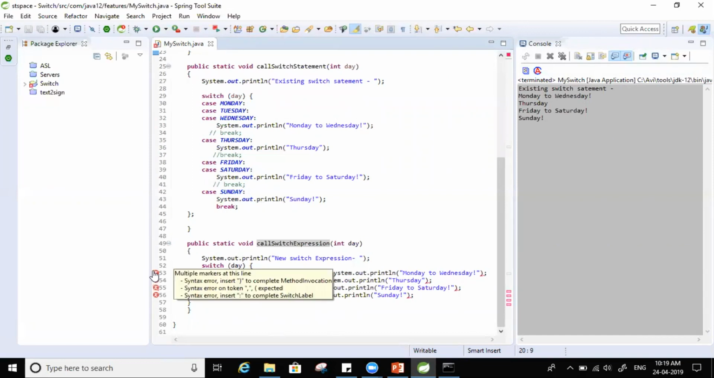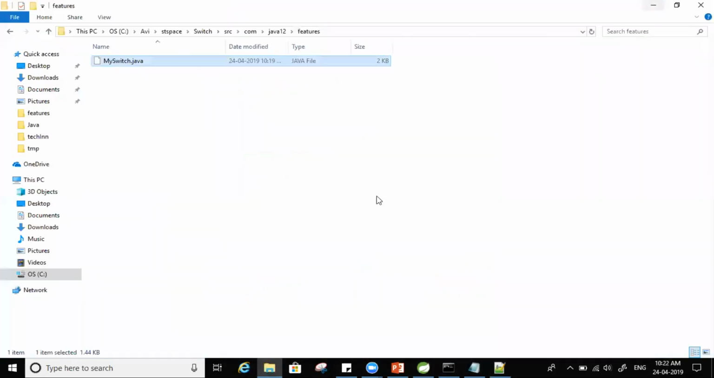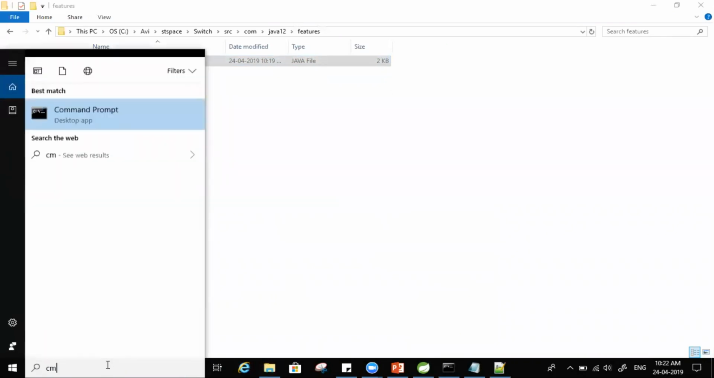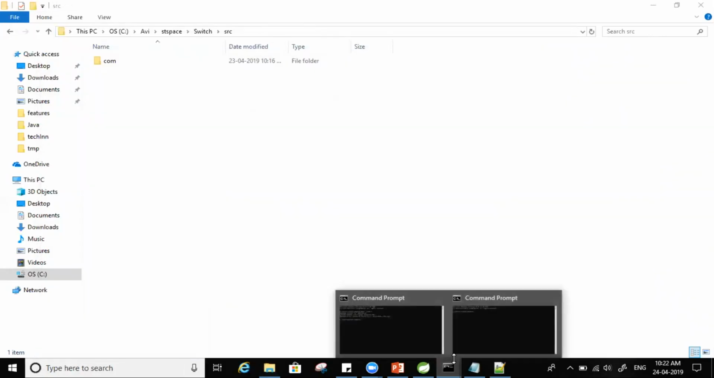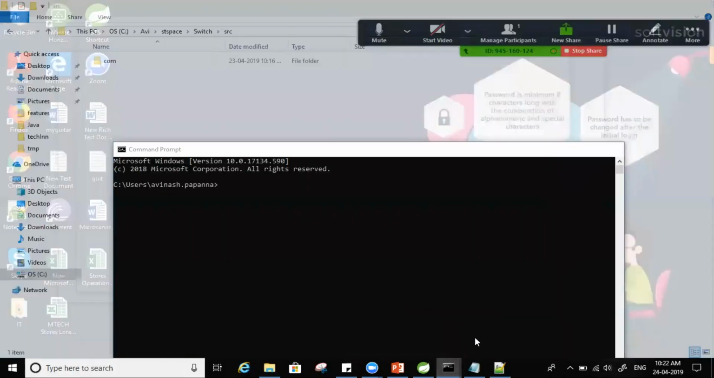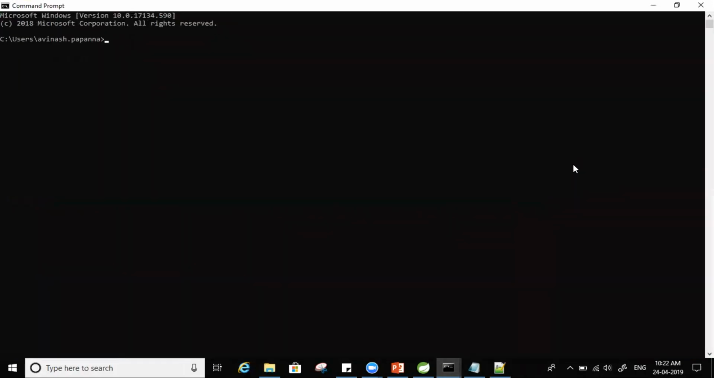I'm getting a syntax error. By default, OpenJDK 12 does not provide this preview feature unless you enable it. Let me show you how we can enable this preview feature. I've saved the file as myswitch on my local system, and I'll compile it using the command prompt so that we will see how to enable the preview feature. In order to enable the preview feature, you need to pass the enable preview option to the Java compiler. I'm going to demonstrate how we can do it in the command prompt.